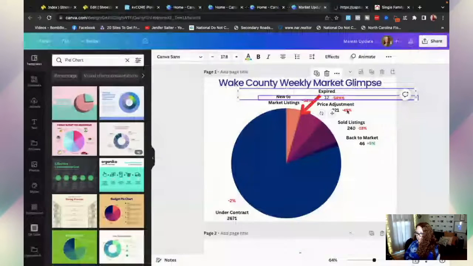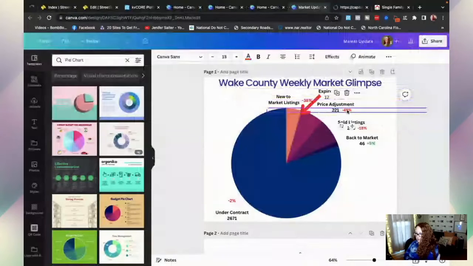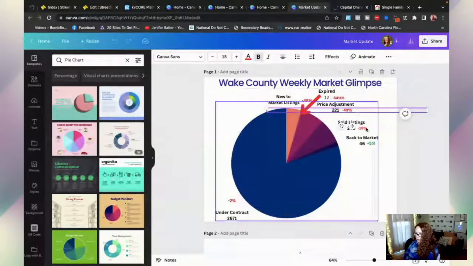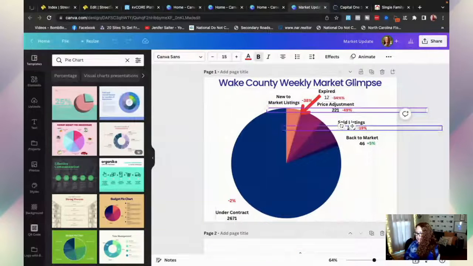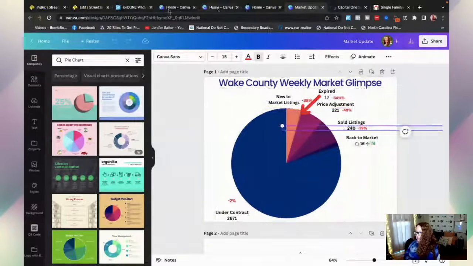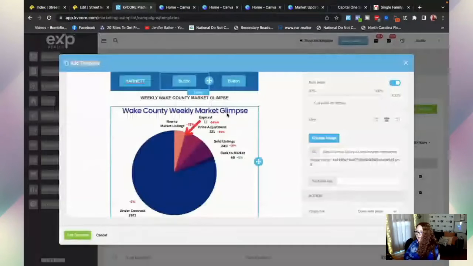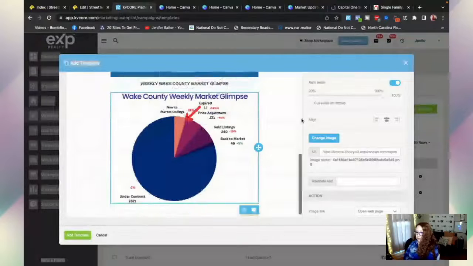You'll just add a little text just by clicking on it and changing and doing it that way. But very, very easy. It takes me about 2 minutes each week. So that is how you make a template in KvCore. Now let me show you how to save it and how to use it for mass emails.